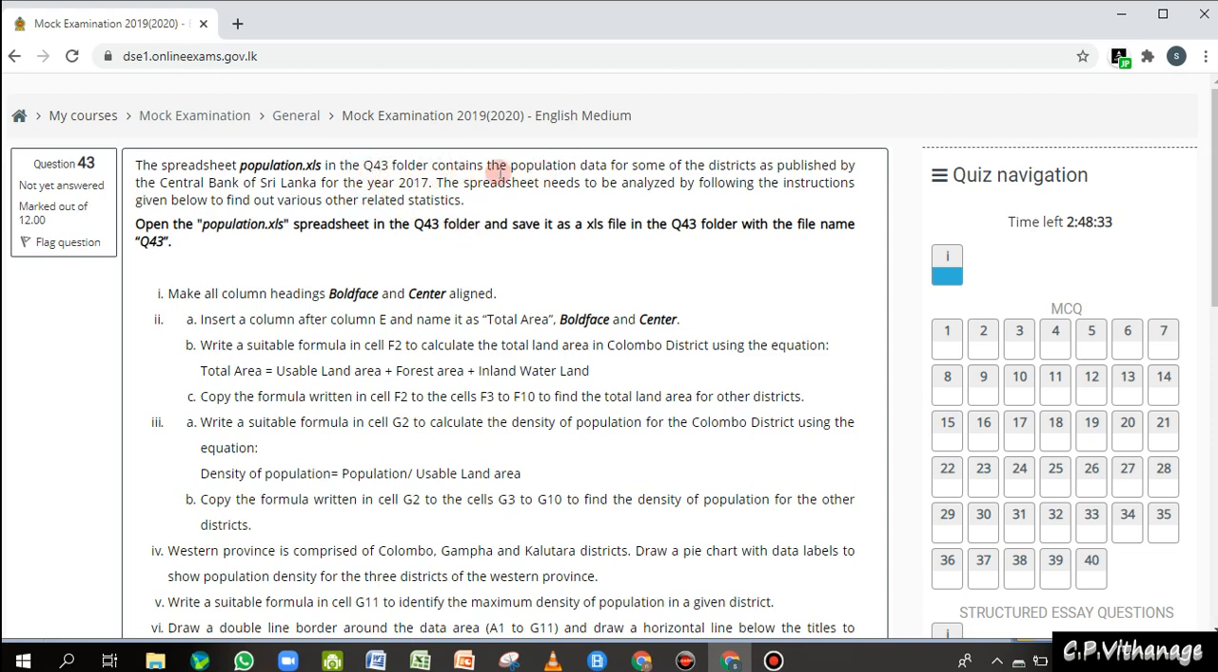The Q43 folder contains the population data for some of the districts as published by the Central Bank of Sri Lanka for the year 2017. The spreadsheet needs to be analyzed by following the instructions given below to find out various other related statistics. Okay. Now open the population.xls spreadsheet in the Q43 folder and save it as an XLS file in the Q43 folder with the file name Q43. So I have to save this.